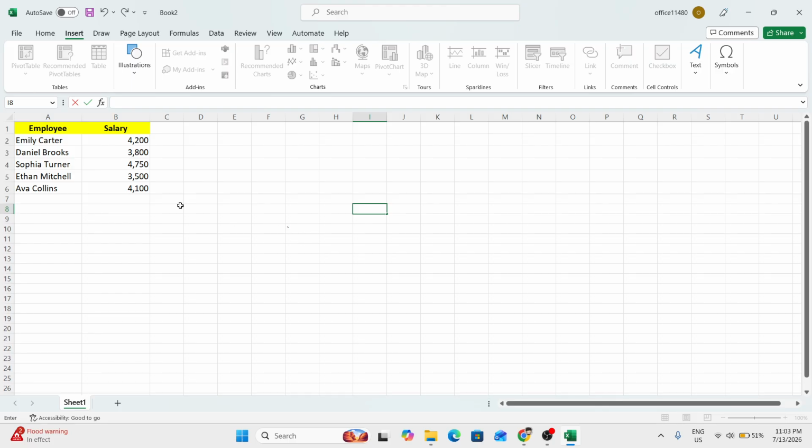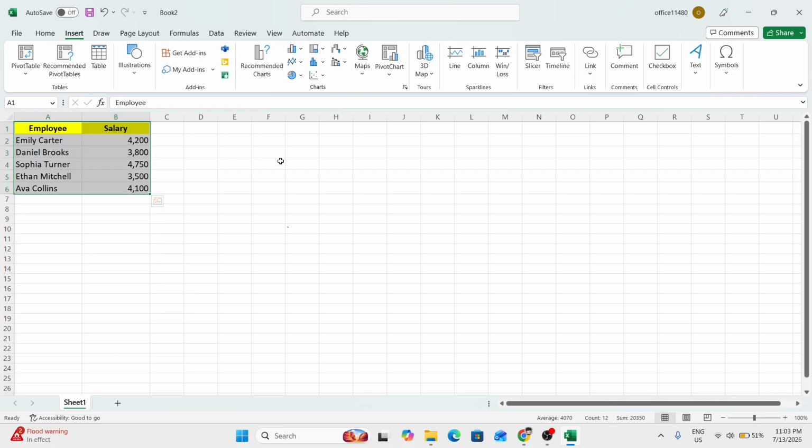To begin, select the data range from A1 to B6. Make sure you include both the labels and the salary values because Excel uses the full selected range to understand what should appear on the chart. The first column usually contains the categories or names of the items you're comparing, and the second column contains the salary amounts. Selecting the correct range at the start is important since it helps Excel build the chart accurately without missing any information.